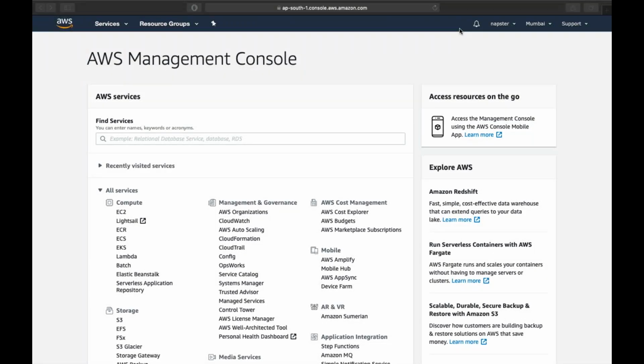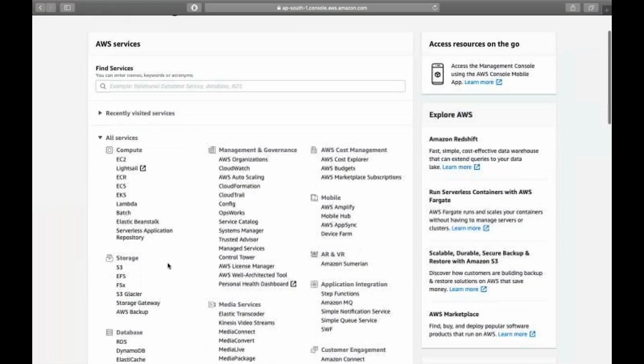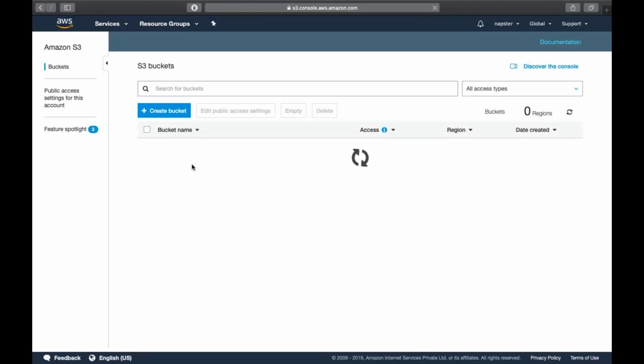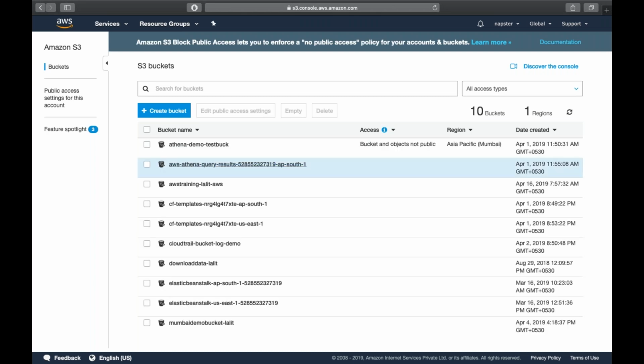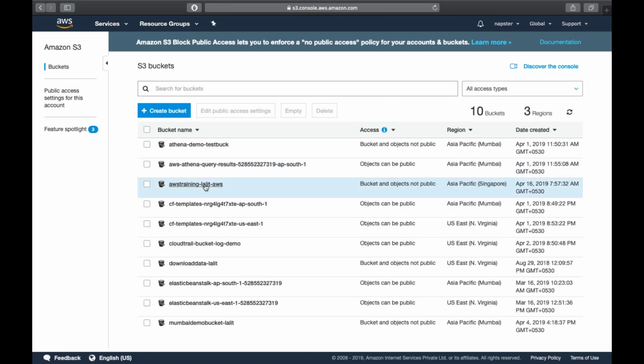Can you see my screen? Yeah, I can see that. Okay, so this is my AWS console. I have already logged in. If I go to the storage, that is S3. Day before yesterday, we created this bucket called AWS training Lalit.